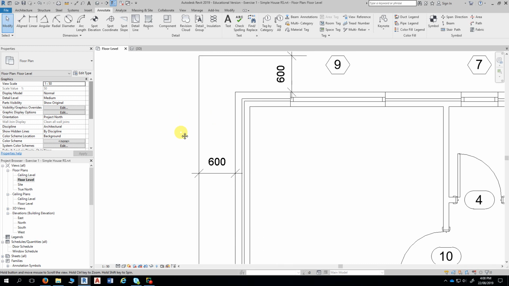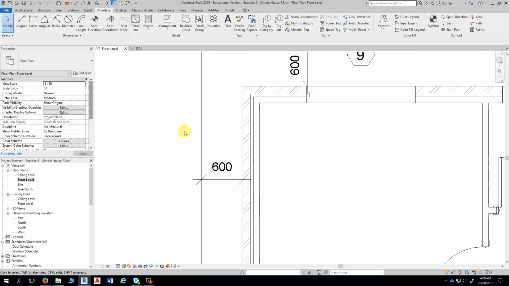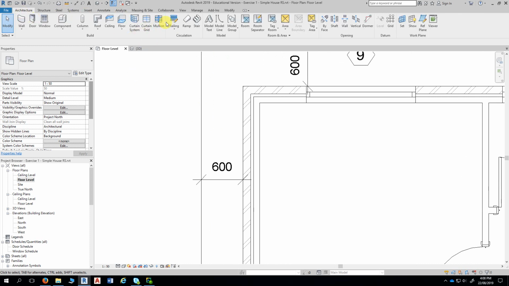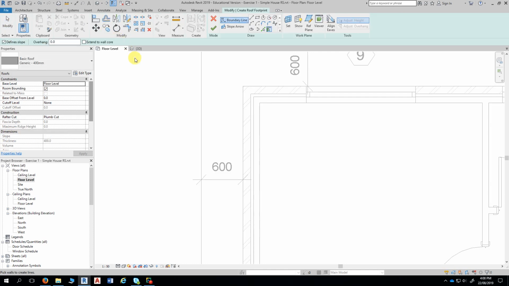Now, in Revit, when you add a roof, and I'll just do it here, back to architecture. When we add the roof, one of the options is this one here, which is extend to wall core. Okay. Now, when we add the roof, we actually tick that option, but we don't tick it for the actual floor itself. Now, the question is, what is the wall core, and what does this mean?